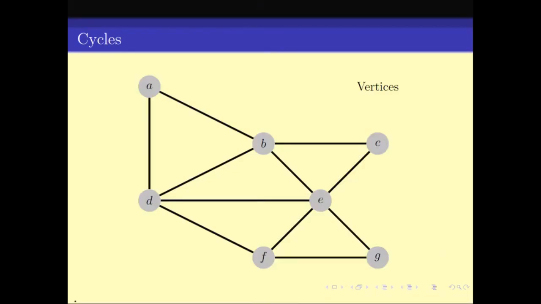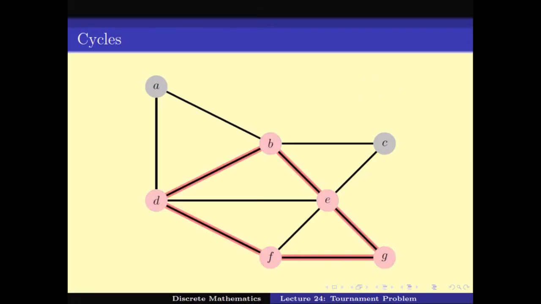Now, sometimes we can have paths that end up in itself. So then we call it a cycle. So for example, this is a cycle. A cycle is, I can start from B, I can go to A, D, I go to F, I go to G, go to E, and come back to D. So a cycle is a collection of edges that will bring me back to my starting vertex. So that is called a cycle.